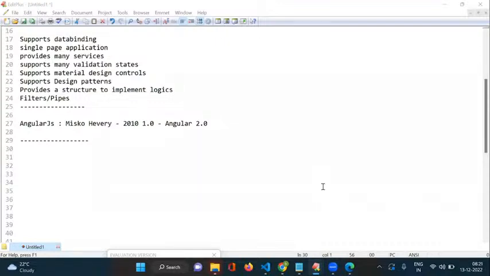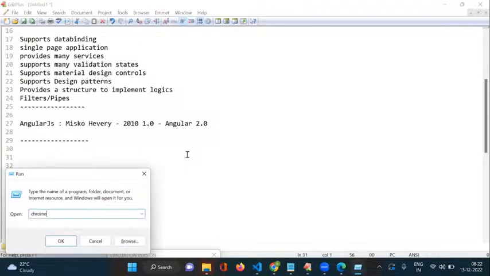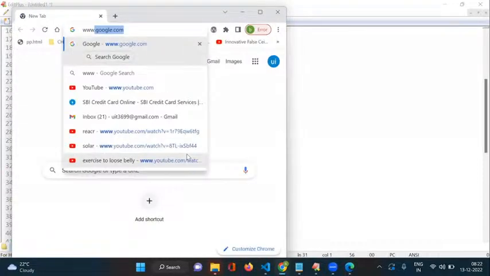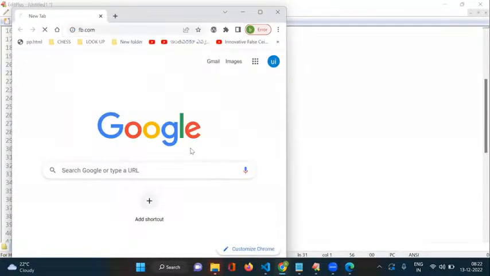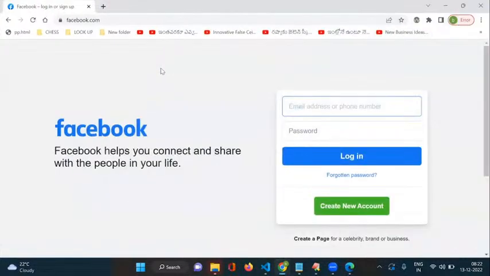What is the difference between client side and server side scripting languages? Take the Facebook homepage as an example. Both client side script and server side script are available there. If I open Chrome and type facebook.com, my request is sent to the Facebook server and the page is displayed, so some data is downloaded.